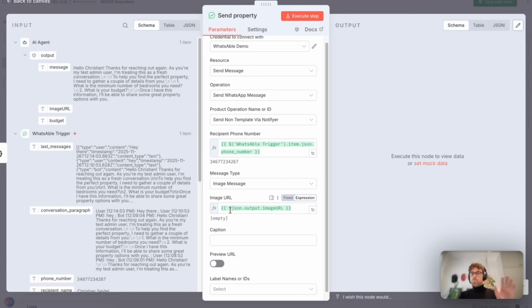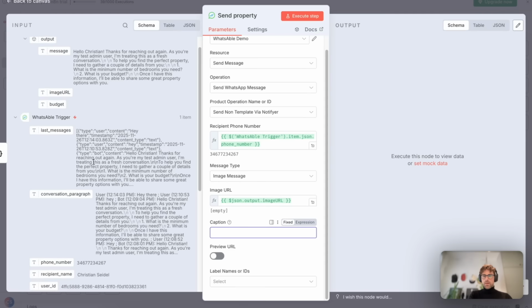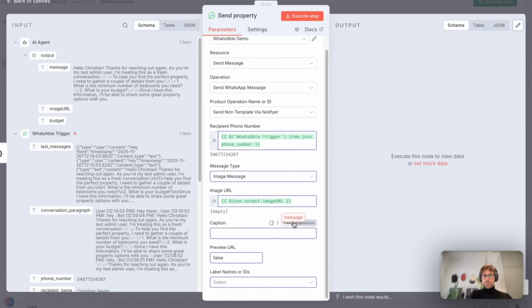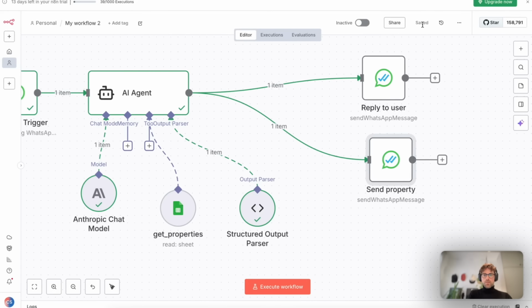No magic here. I just said, please give me this type of data, and the AI agent will decide when is the moment to send the image URL, which is probably going to be the moment it's proposing a property for me. And in the caption, the text below the image, we're going to write the message, and we save this.